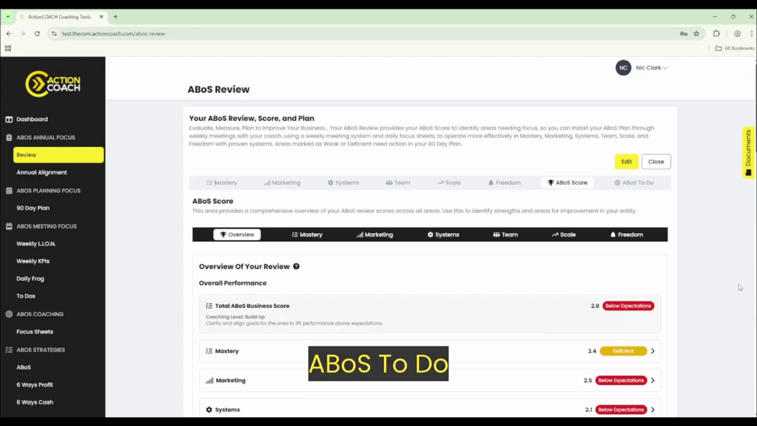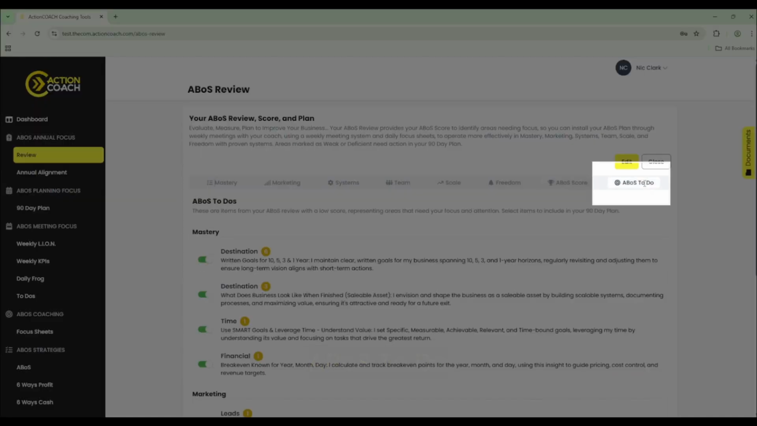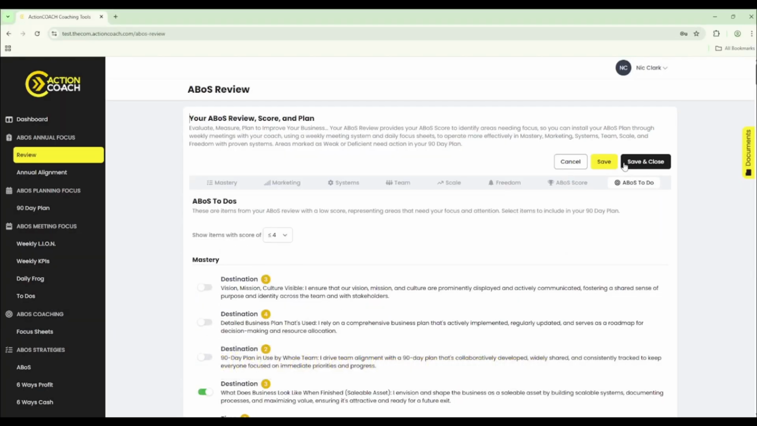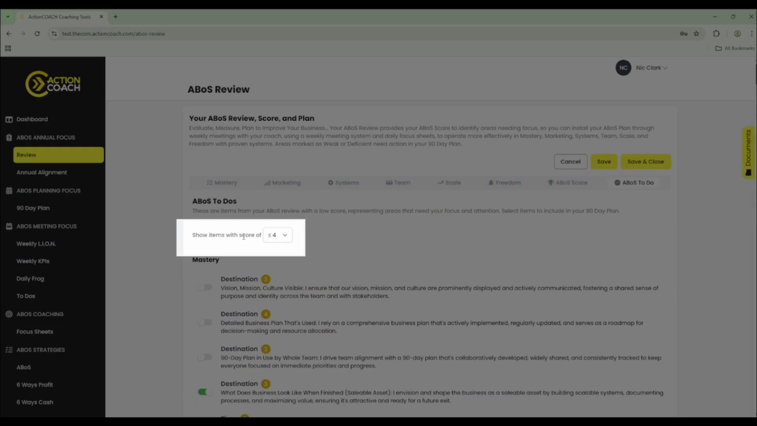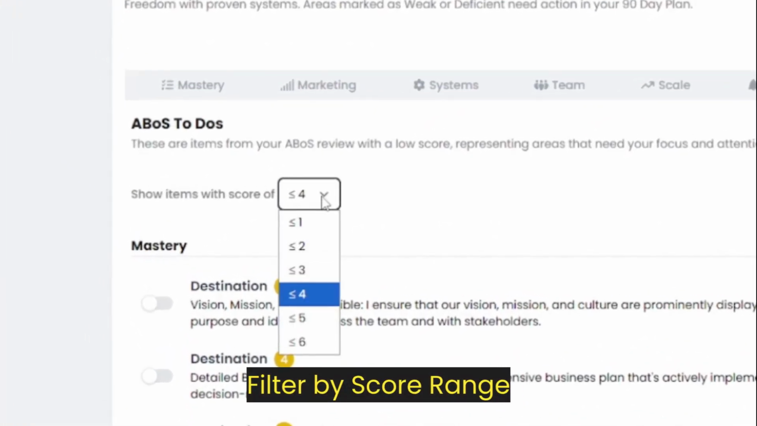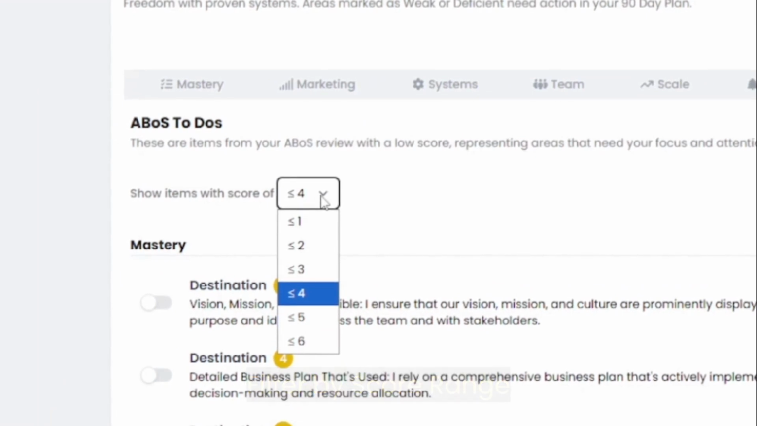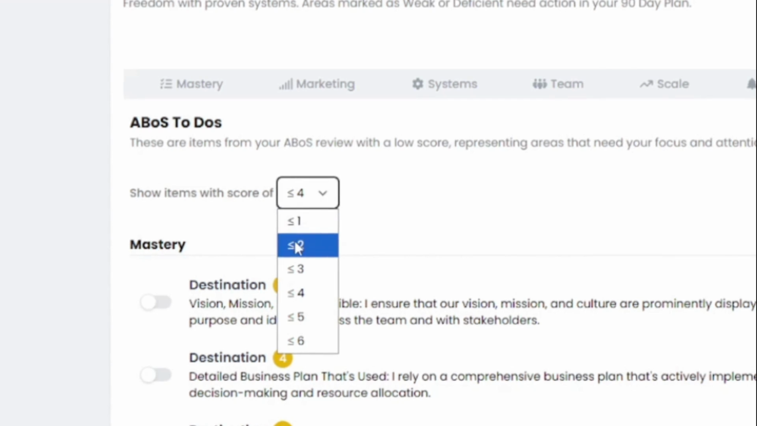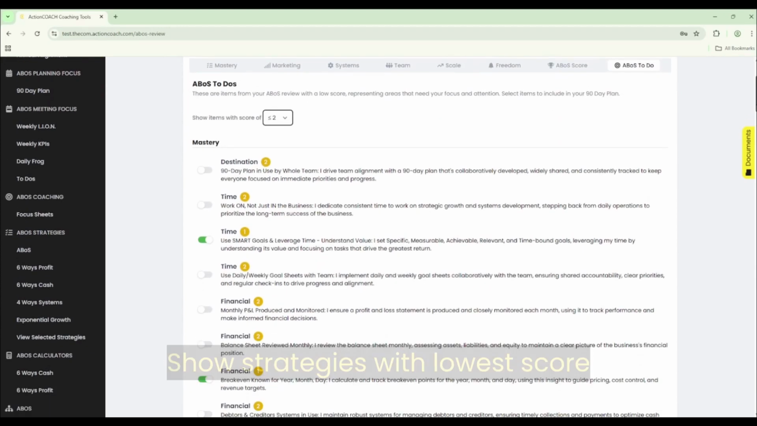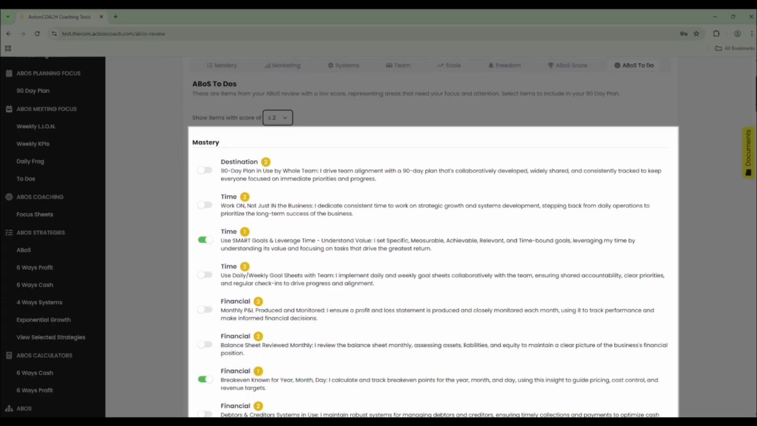Now, let's move to the ABoS To-Dos tab. First thing, make sure you're in edit mode. Edit mode unlocks the full set of tools you need to work through this screen properly. At the top, you'll see a filter called Show Items with a Score. This is a drop-down that lets you filter by score range, less than or equal to 1, less than or equal to 2, and so on. Start by setting this to less than or equal to 2. This shows you the strategies connected to your lowest scoring areas, the ones that need the most attention.